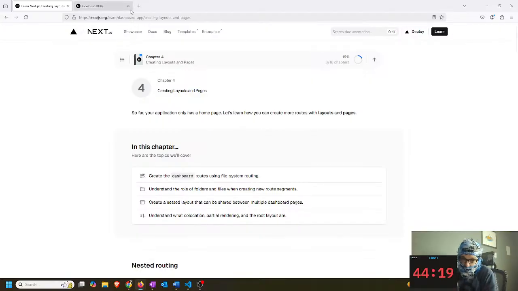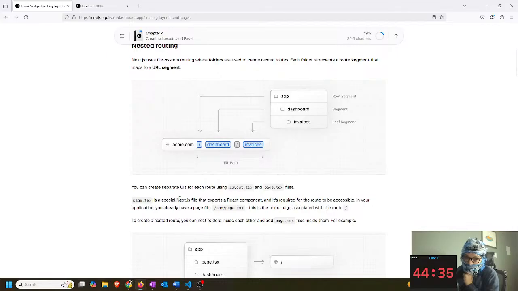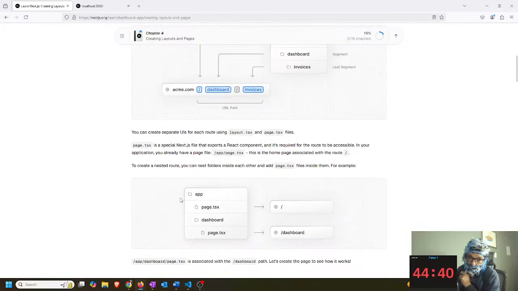Alright, so far our application only has a home page. Let's learn how you can create more routes and layouts. Next.js uses file-system routing where folders are used to create nested routes. You can create separate UIs for each route using layout and page files. Page is a special file that exports a React component. It's required for the route to be accessible. In your application, you already have a page file, and this home page is associated with the root route.